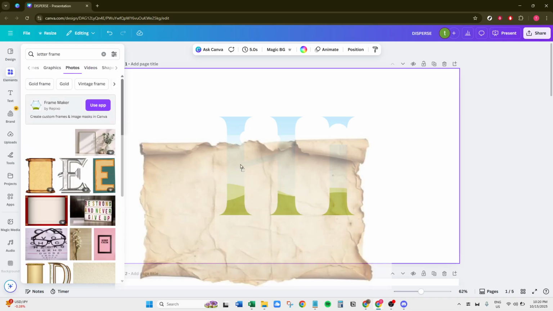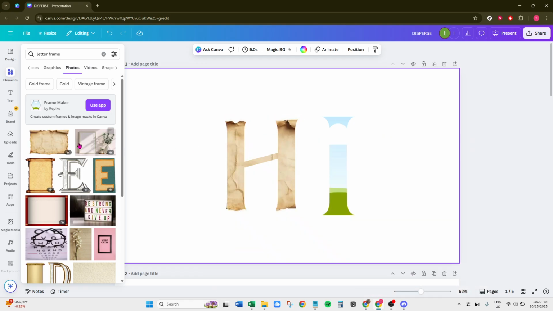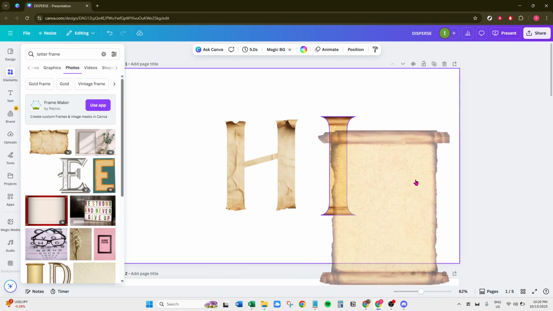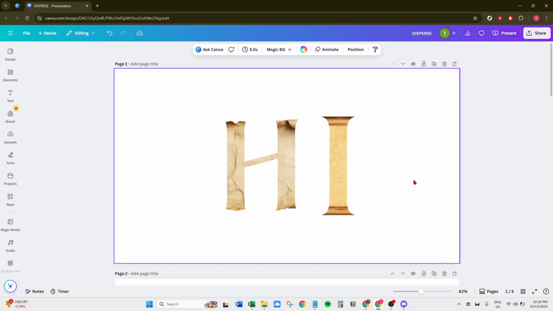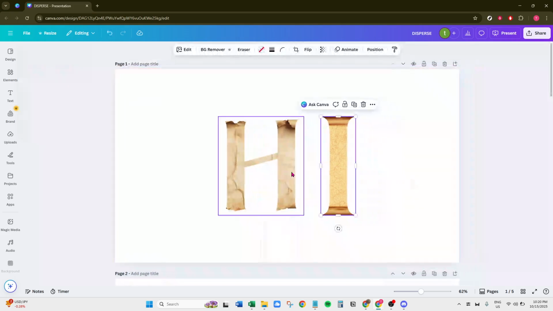Lastly, let's fine-tune the look. Double-click on each letter frame to adjust the image inside. This step ensures that the most visually appealing part of the image fits perfectly within the frame. You can click and drag the image around or zoom in and out to achieve a balanced and aesthetically pleasing appearance. And there you have it, a beautifully masked text effect created right in Canva.